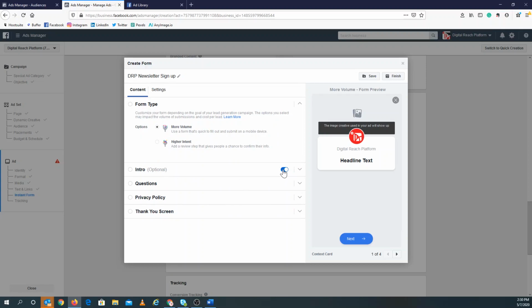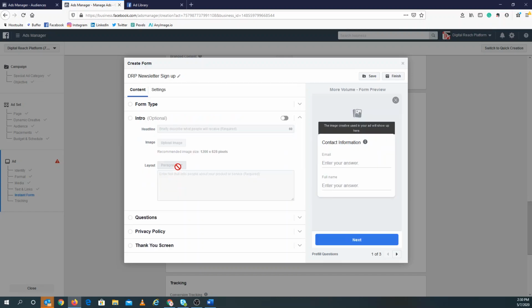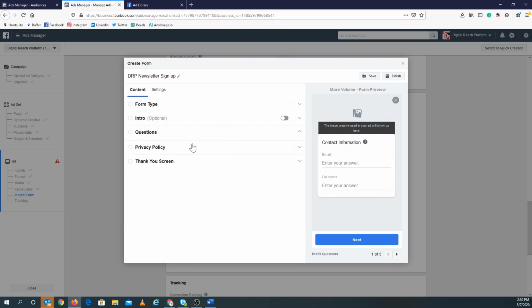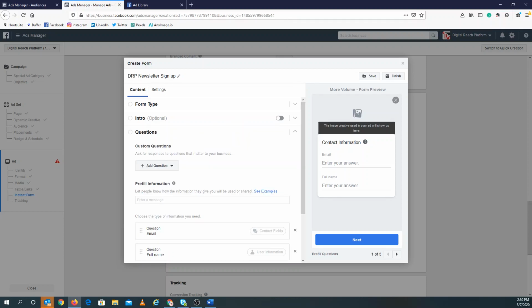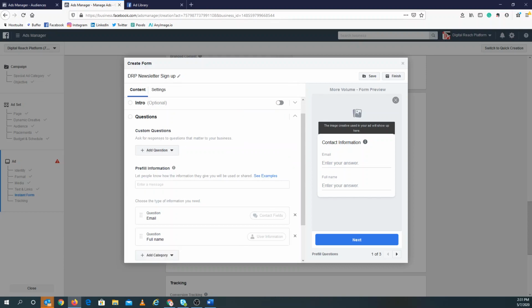I'm not going to throw an intro in there, but it's very suggested that you do so. This is what it would look like if you went to the intro. You can put a little headline up there, image, paragraph, and so forth. Like I said, I'm not going to do that. What I'm going to do is just do the questions that I want to ask. And I'm going to pre-fill.